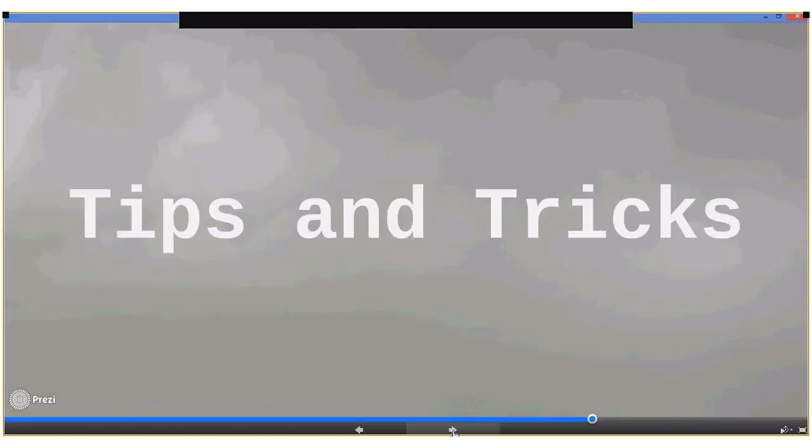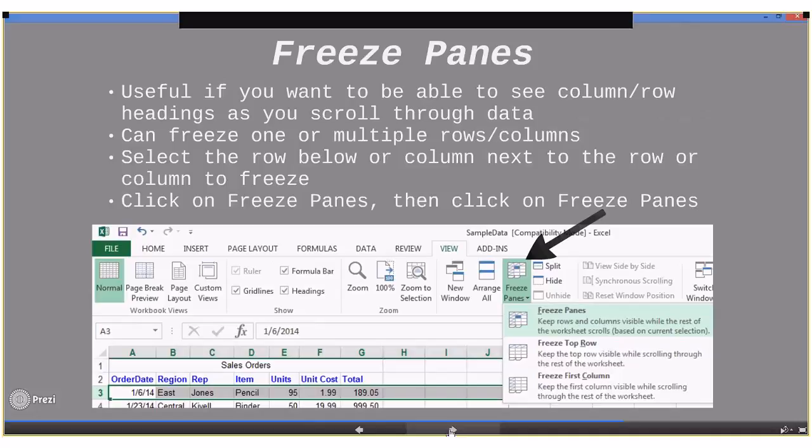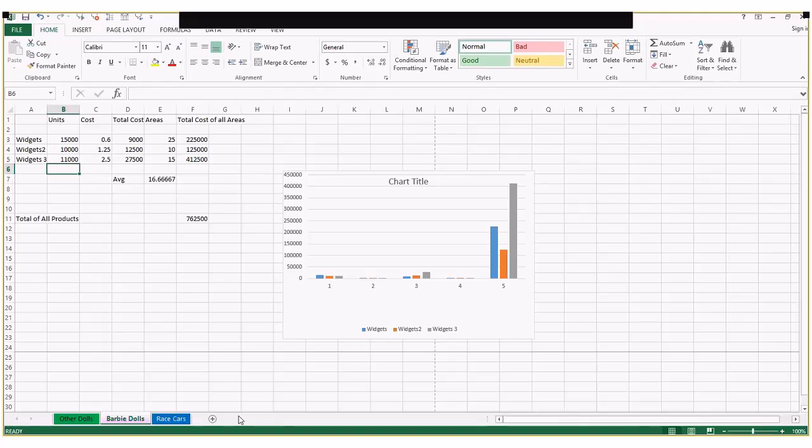So that's the basics. What we're going to talk about today, we're going to go through some tips and tricks. So 1, freeze panes, very important. What this allows you to do is if you have a column or row of data that you're going to scroll through, you want to freeze the pane so that the data shows up.